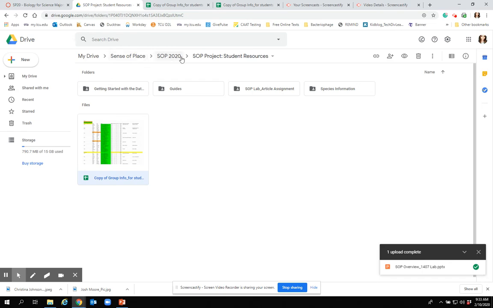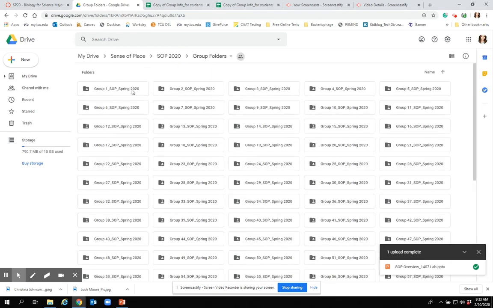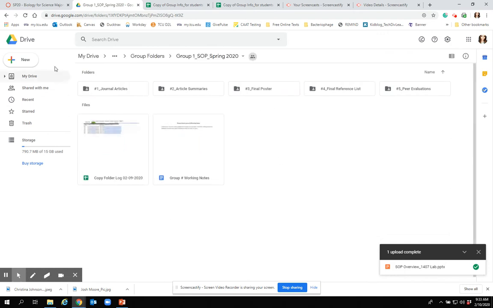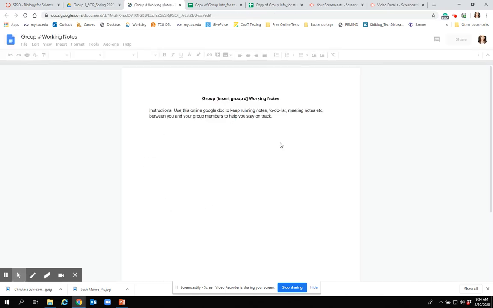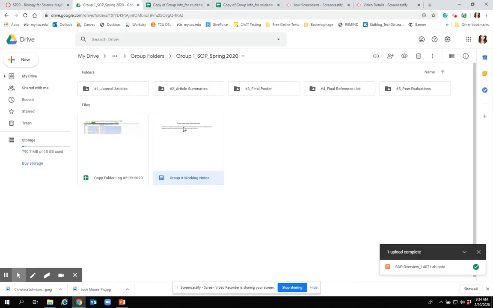You won't see this part, but only you will be able to see group 1, for example, if you're in group 1. If you're in group 2, you'll only see group 2. So if I click on group 1, I can see that there are folders created here that you can take a look at. And there is a place for you to record working notes with your groups. We encourage you to type up notes in here as your group is working, a to-do list, who's doing what, etc. That's just for you to use on your own.